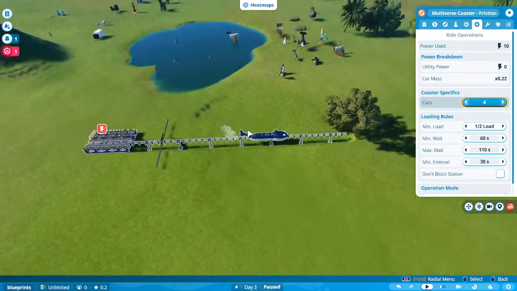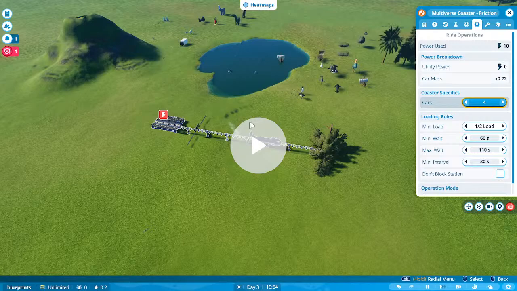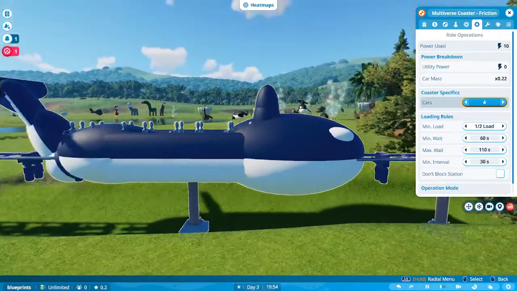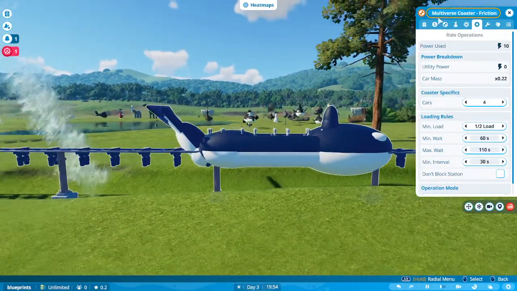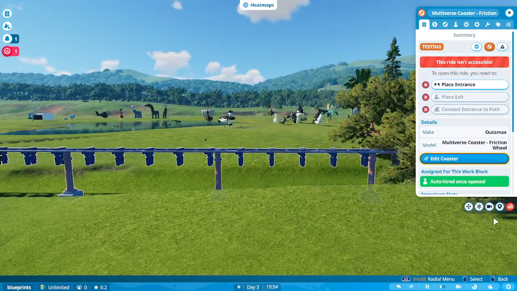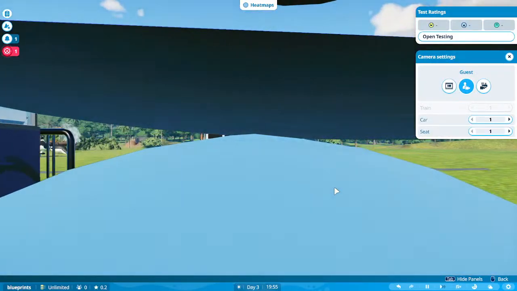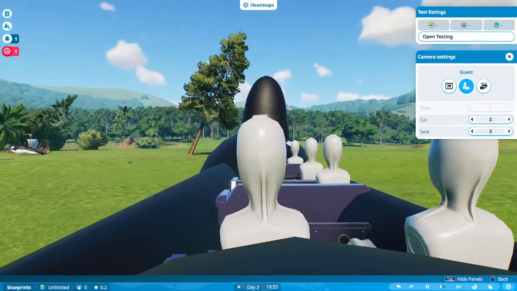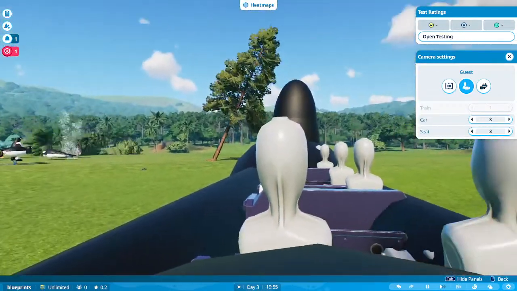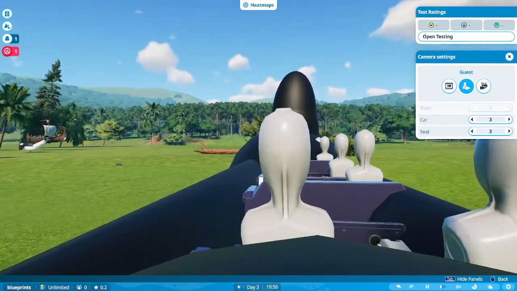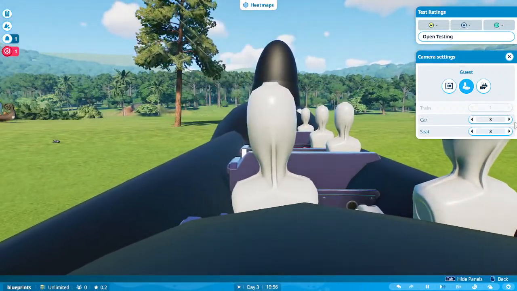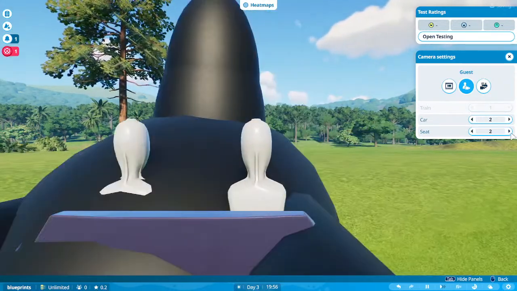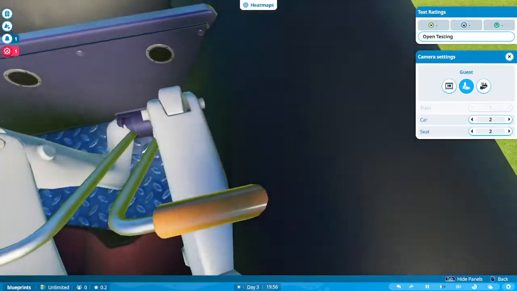So, yeah. I don't know how this looks when you're riding it. We'll close this one and test it again. Yeah, we kind of want to sit back here. This is kind of like the seat that you want to be in. Yeah, you don't want to be in. I guess this area is okay.